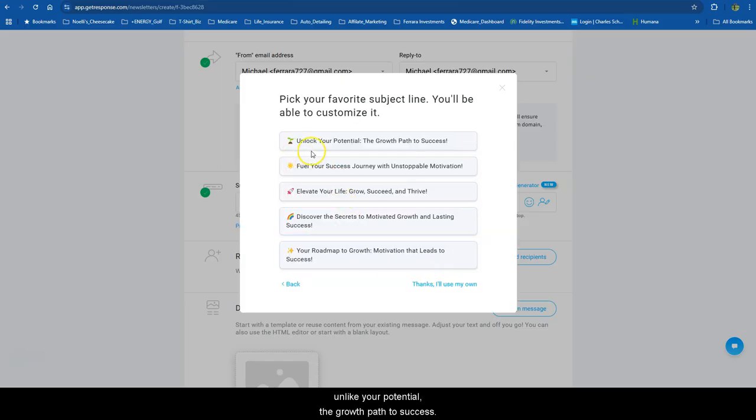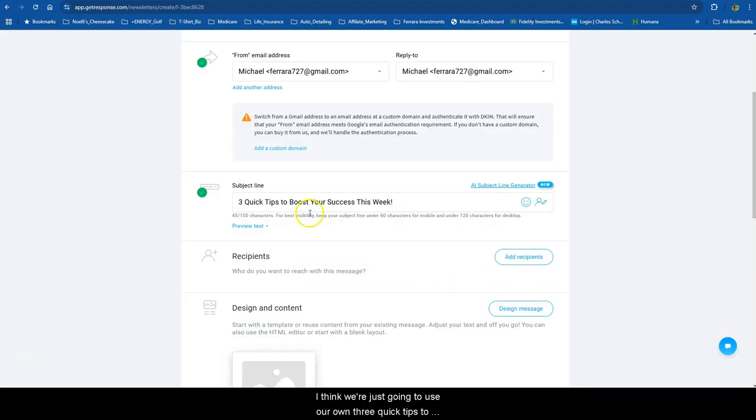So let's see, we have: unlock your potential, the growth path to success, fuel your success journey with unstoppable motivation, elevate your life, grow, succeed, and thrive, discover the secrets to motivated growth and lasting success, your roadmap to growth, motivation that leads to success. I think we're just going to use our own, 3 quick tips to boost your success this week, so we're going to go with that.